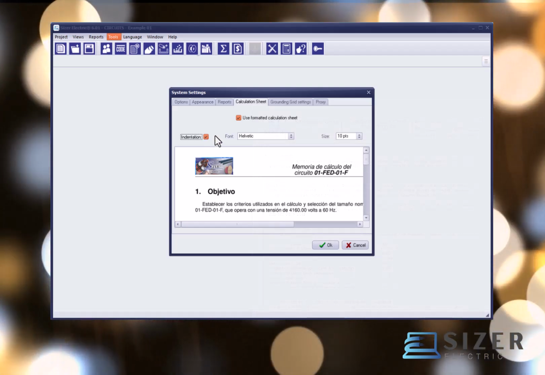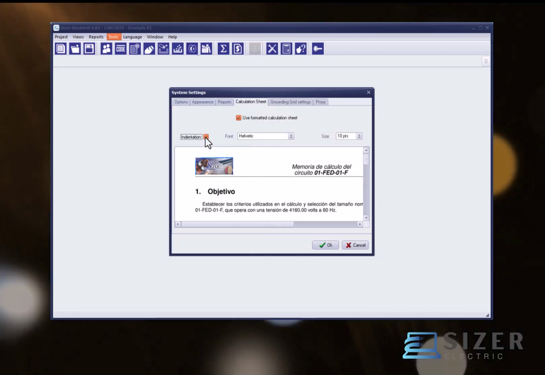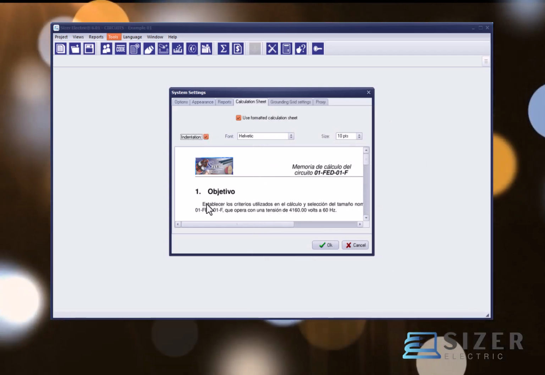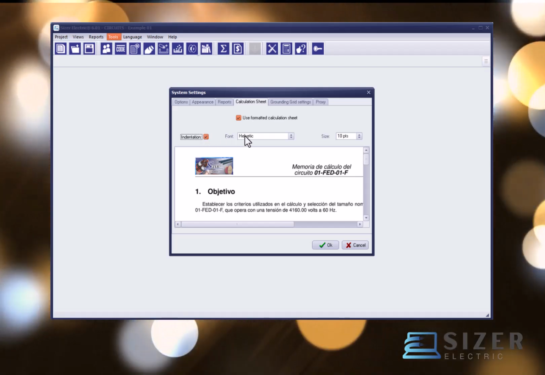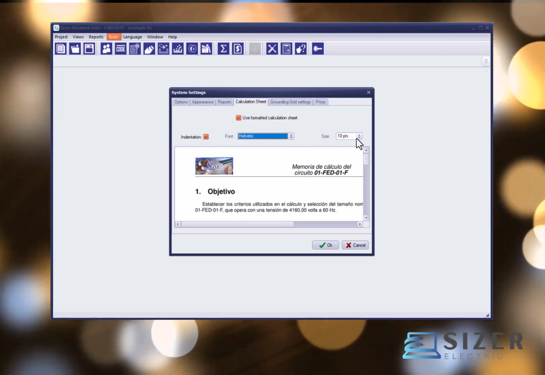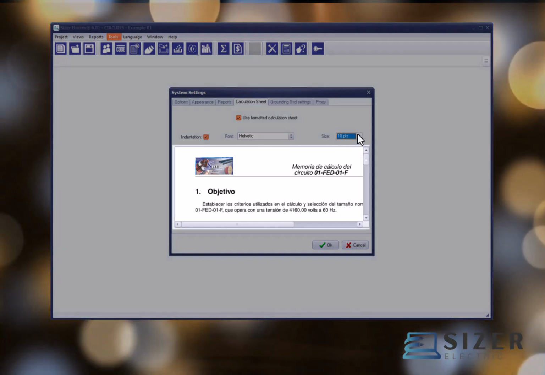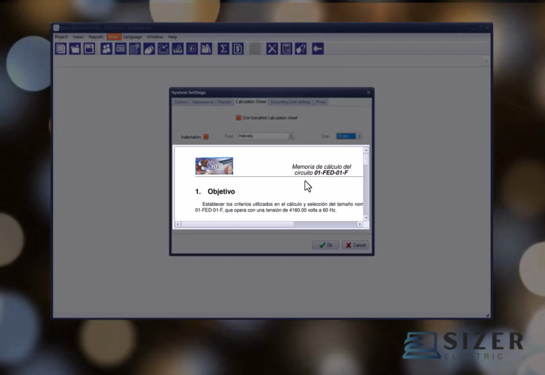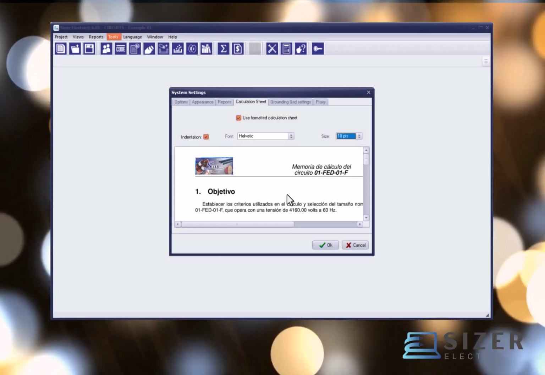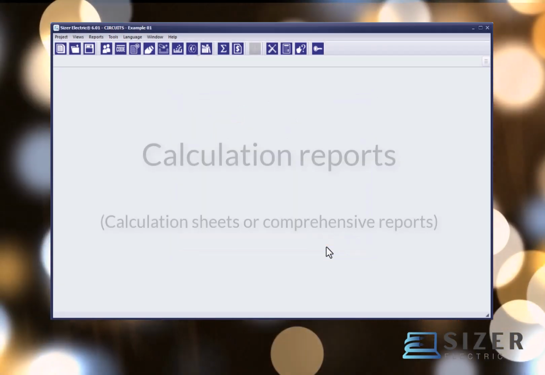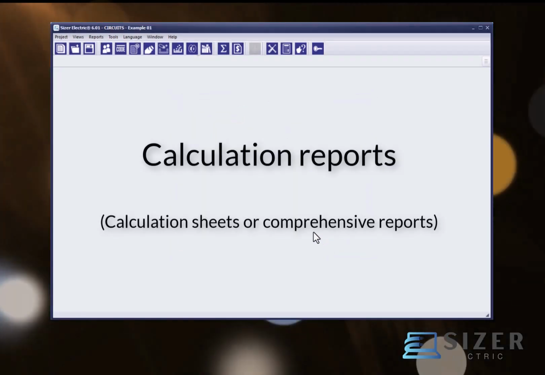The checkbox labeled Indentation allows you to add spacing or indentation at the beginning of each paragraph in the report. Select the font type from the list, and choose the font size in the last field of the window. At the bottom, a preview box graphically displays the effects of indentation, font type, and font size. Now that the report format has been configured, let's review how to generate calculation reports.